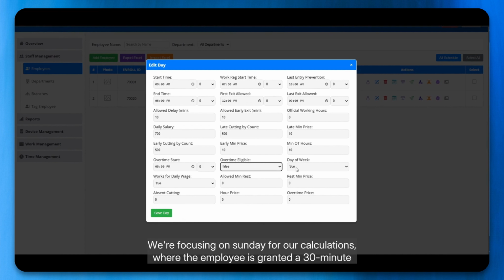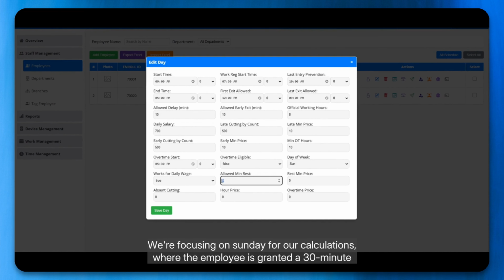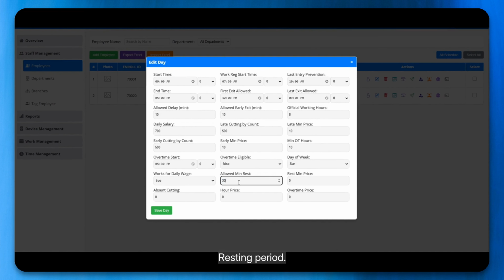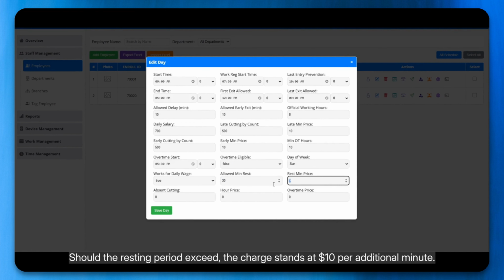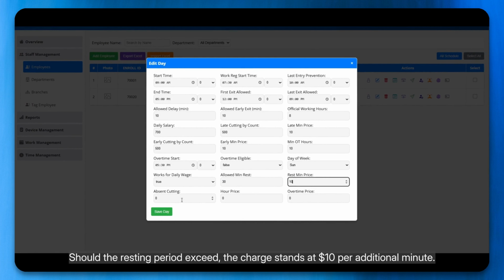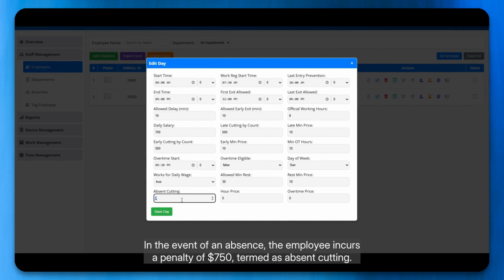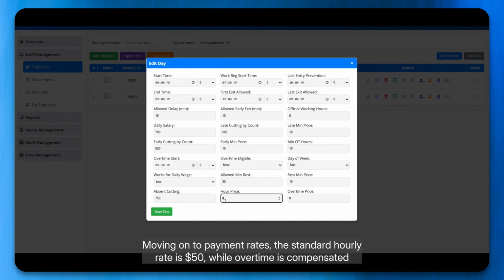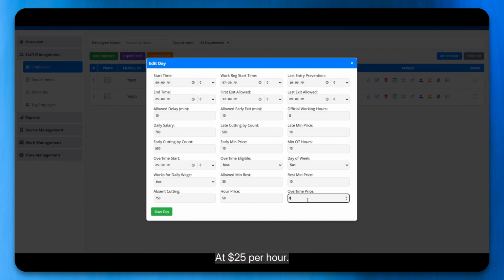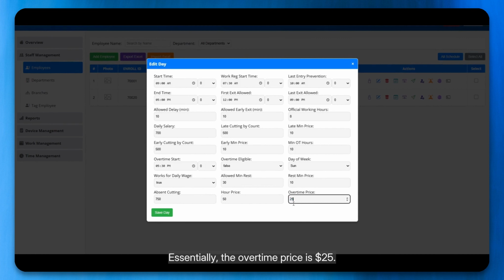We're focusing on Sunday for our calculations, where the employee is granted a 30-minute resting period. Should the resting period exceed, the charge stands at $10 per additional minute. In the event of an absence, the employee incurs a penalty of $750, termed as absent cutting. Moving on to payment rates, the standard hourly rate is $50, while overtime is compensated at $25 per hour. Essentially, the overtime price is $25.